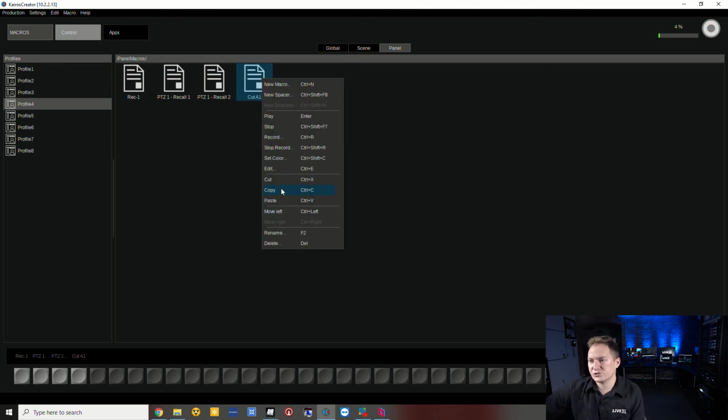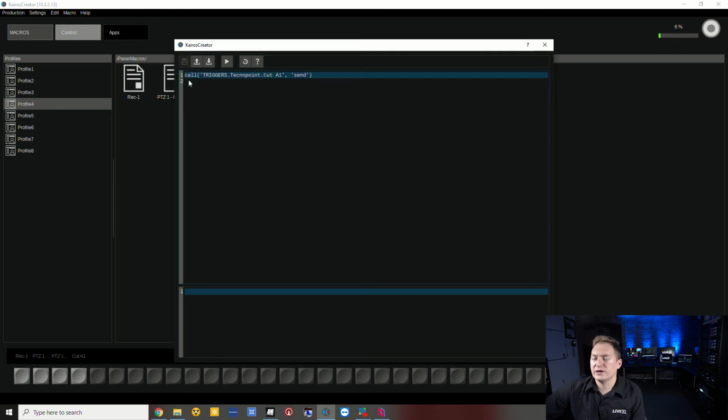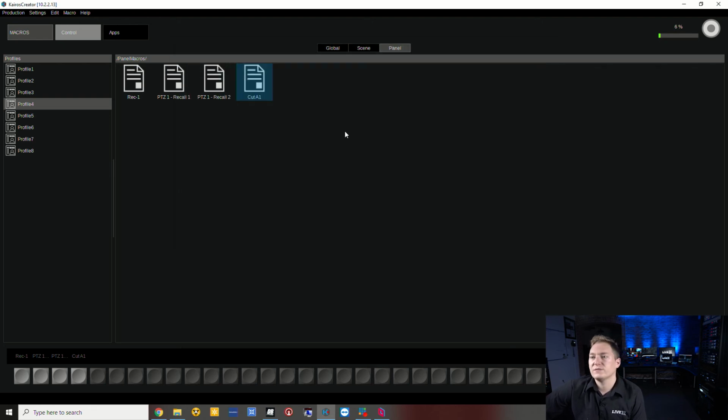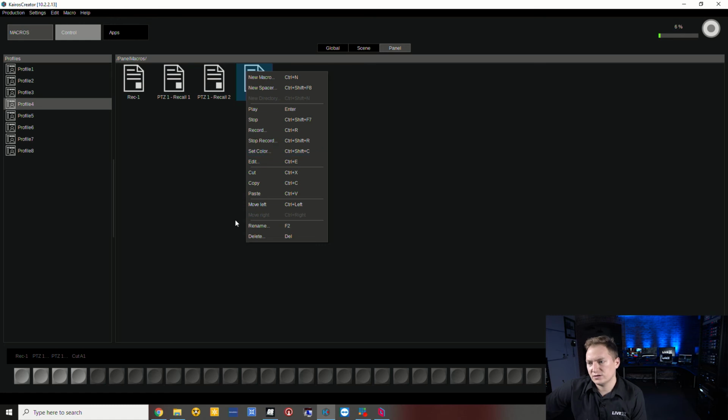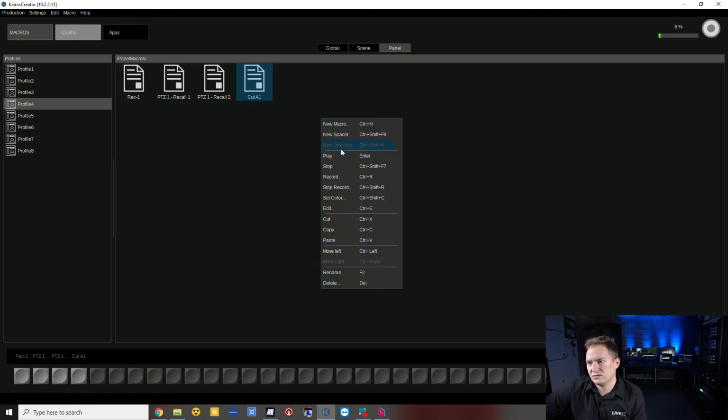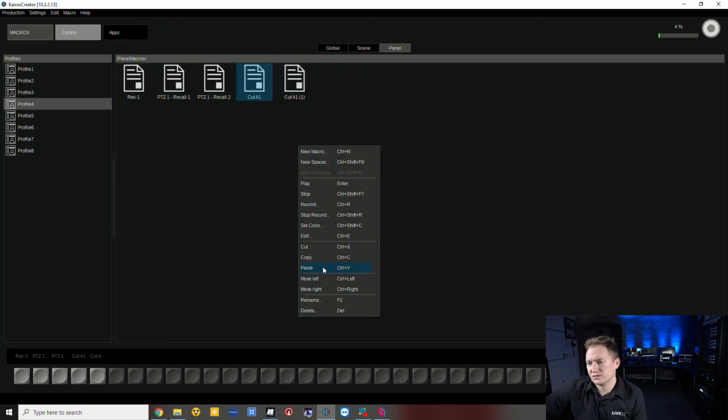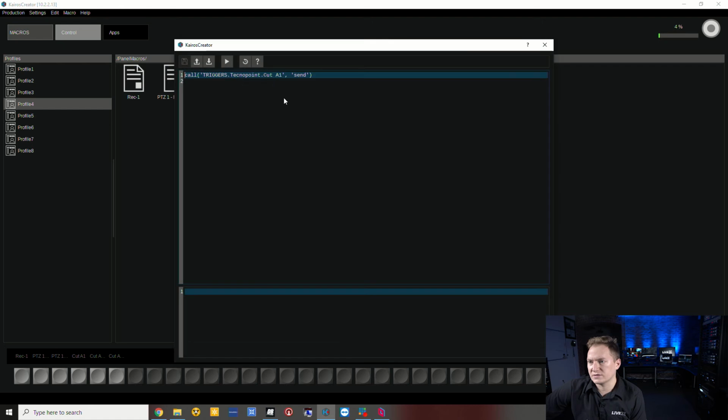Cool. So that should have, if I've done this right, yeah. So it's created this command, call triggers.tecnopoint.cut A1 send. So all it's doing is just sending, this macro is just built to send that trigger command. What I can do is copy that, paste it again, and then edit some of the line of code here. So cut A1, instead of it being cut A1, I want it to actually recall start A1, which is the next trigger I made.